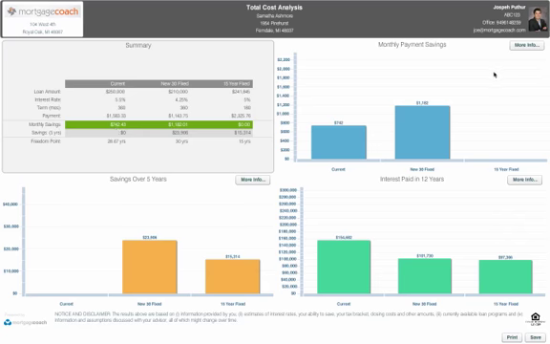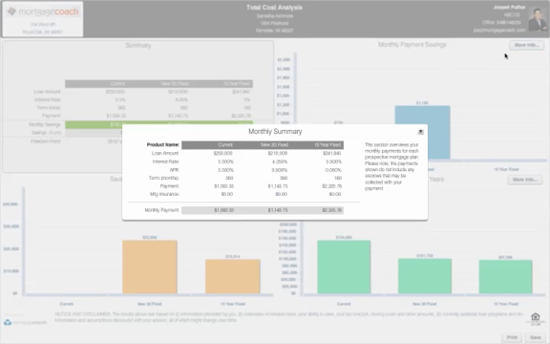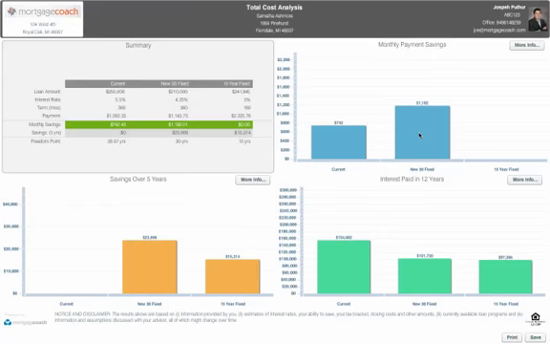They see a report on screen with your logo, your picture, your branding, and all of the information on the different loan programs that you promoted. You can click on the More Info button on any of these graphs, and it's going to give you the background information into what's powering those charts.